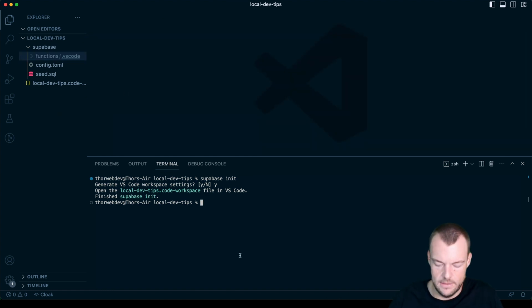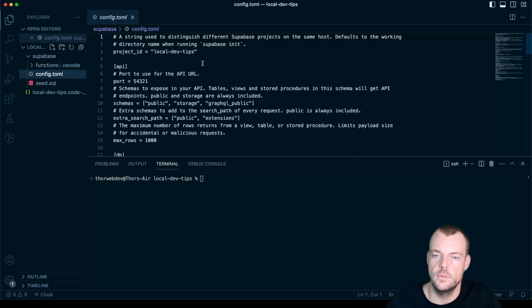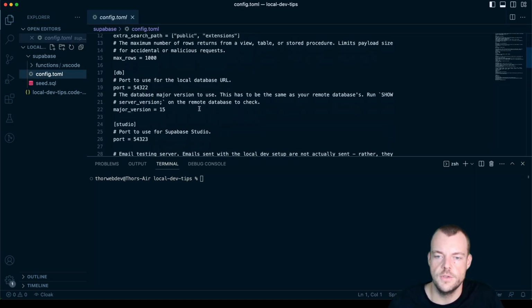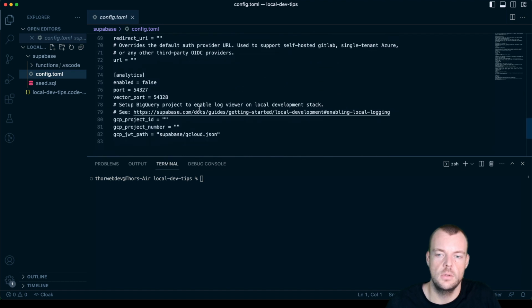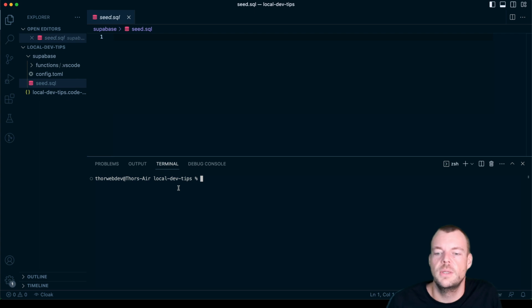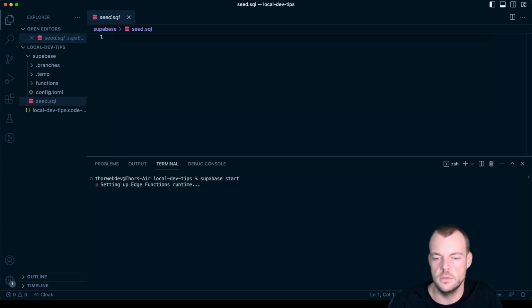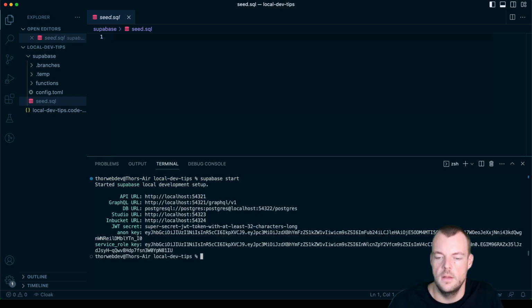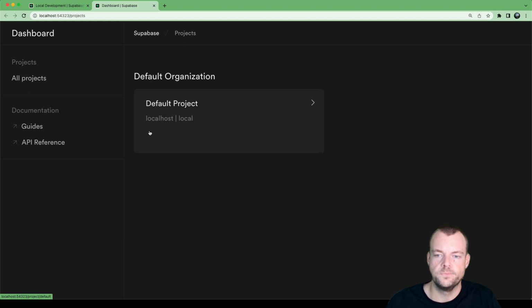And now that we have this here, we just have this config.toml, which is the configuration for our local Supabase stack, and then a seed.sql. But as I mentioned, we don't want to write any SQL today, but we want to use the Supabase Studio. So first thing we need to do is run Supabase start to start up our local Supabase development stack. And now here we have Supabase fully up and running locally, including the Supabase Studio.